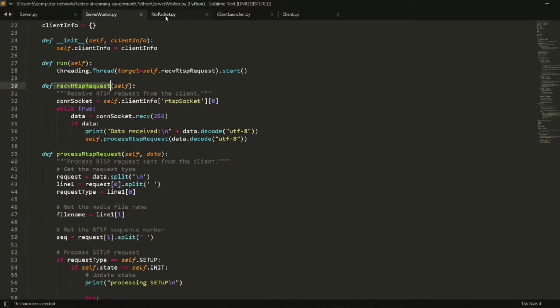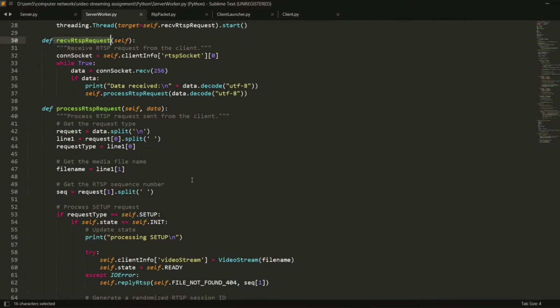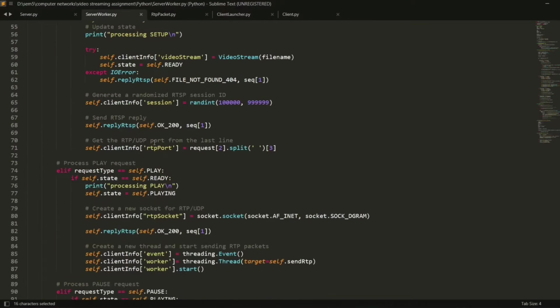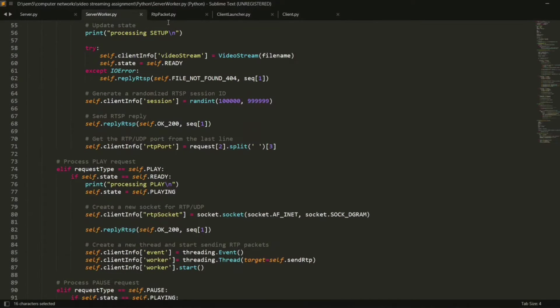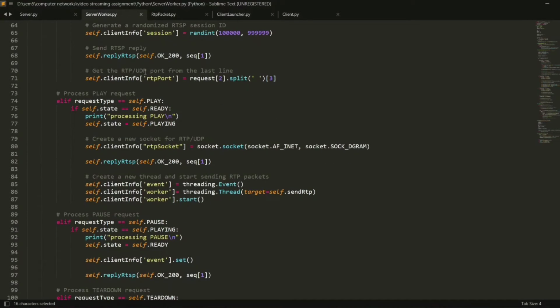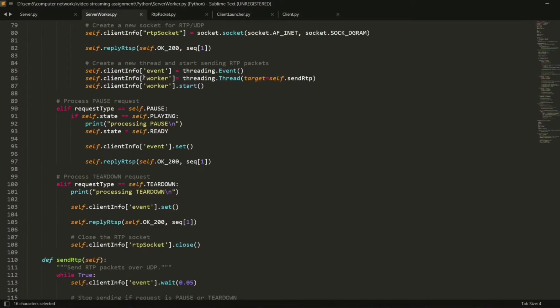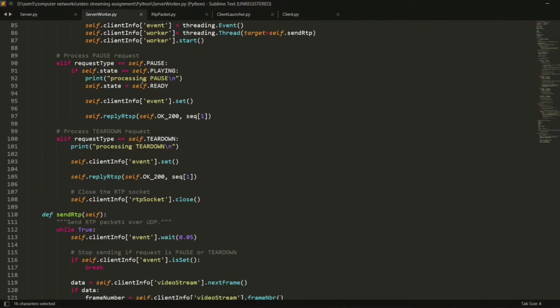Now in the process RTSP request function, we will extract the sequence number and the request type. Then after knowing the request type, it follows the specific processes made by the request, that is setup, play, pause, teardown, etc. Now these are the code for the setup request, play request, pause request, and teardown request.